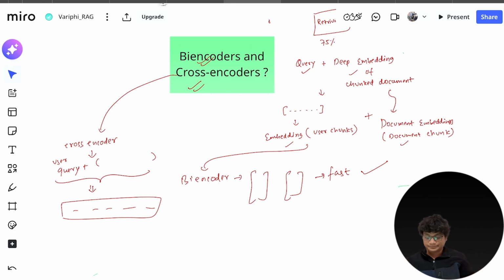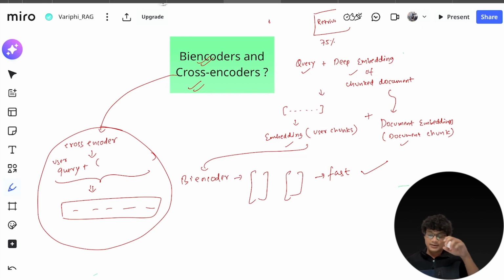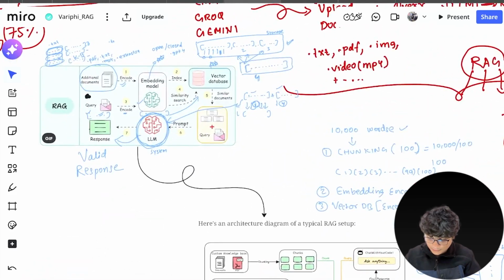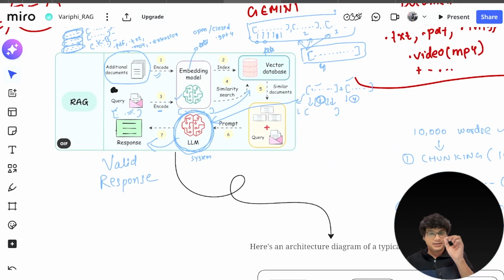Okay, that is why we are supposed to use this cross encoder part at the very end of the retrieval stage. Let me explain by going to this RAG diagram, because it is very important and significantly needed in order to understand the RAG part.